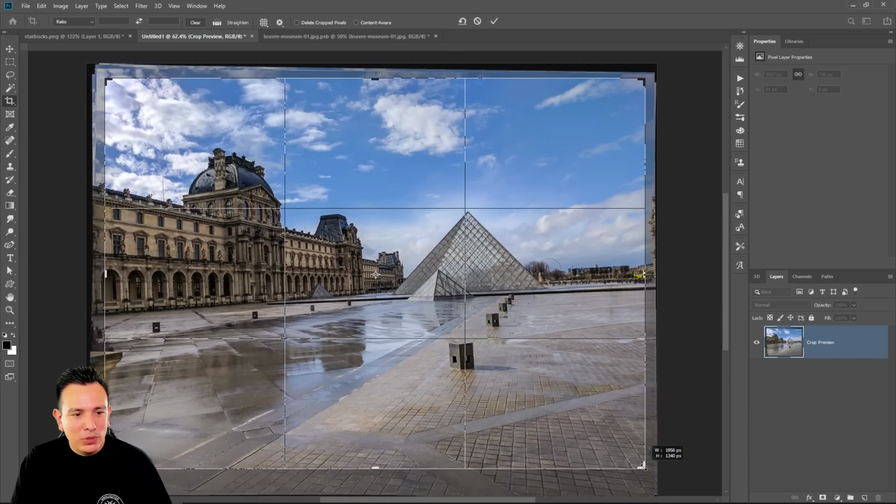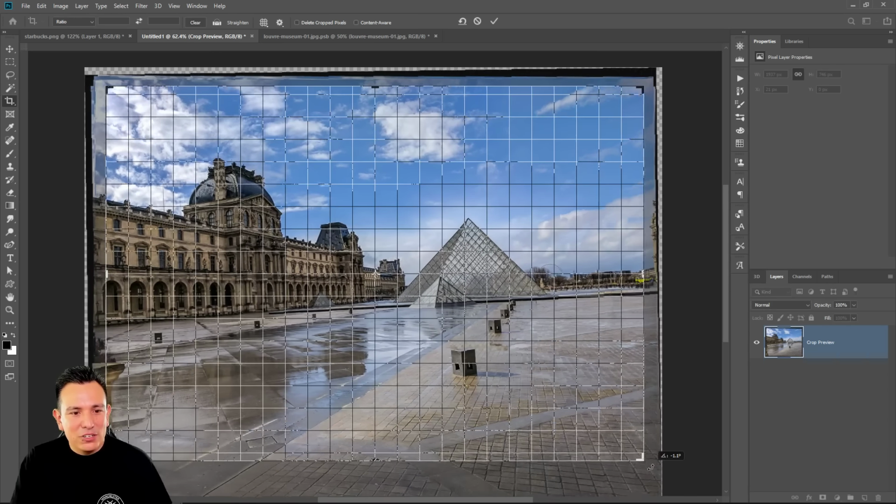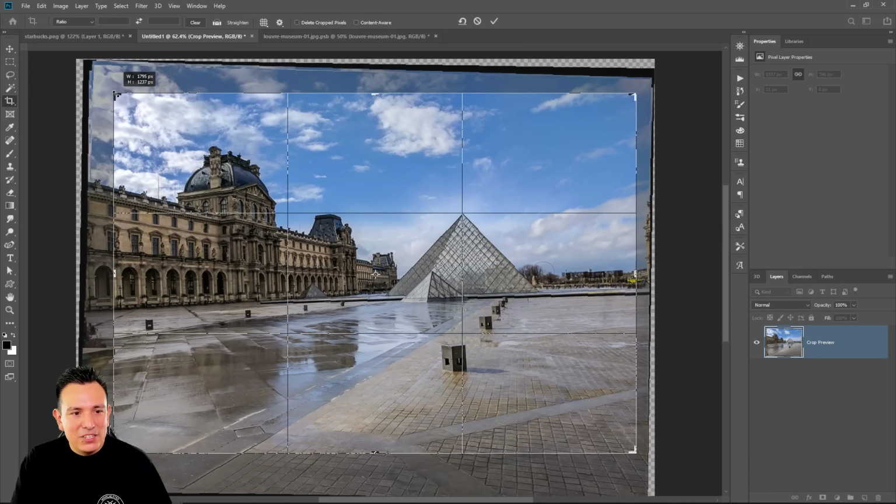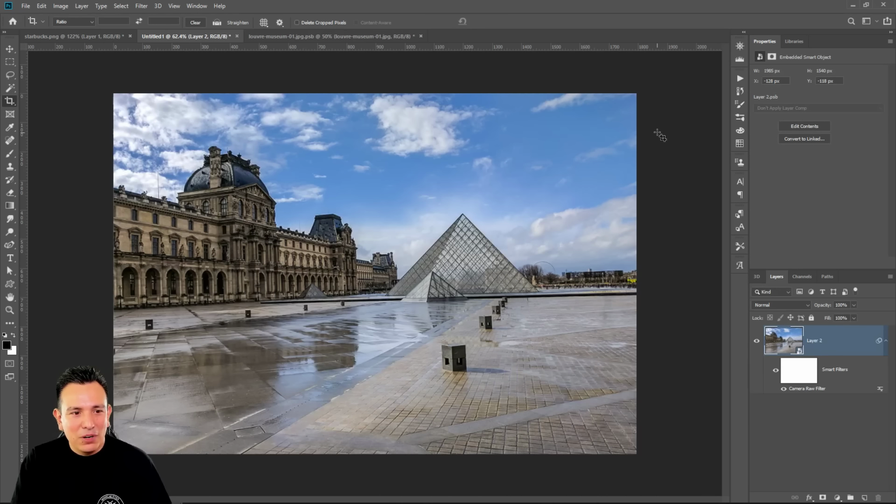I selected the crop tool, of course, and I can just rotate it to straighten the horizon a bit and just crop it and click on the check mark. And that's my final image.